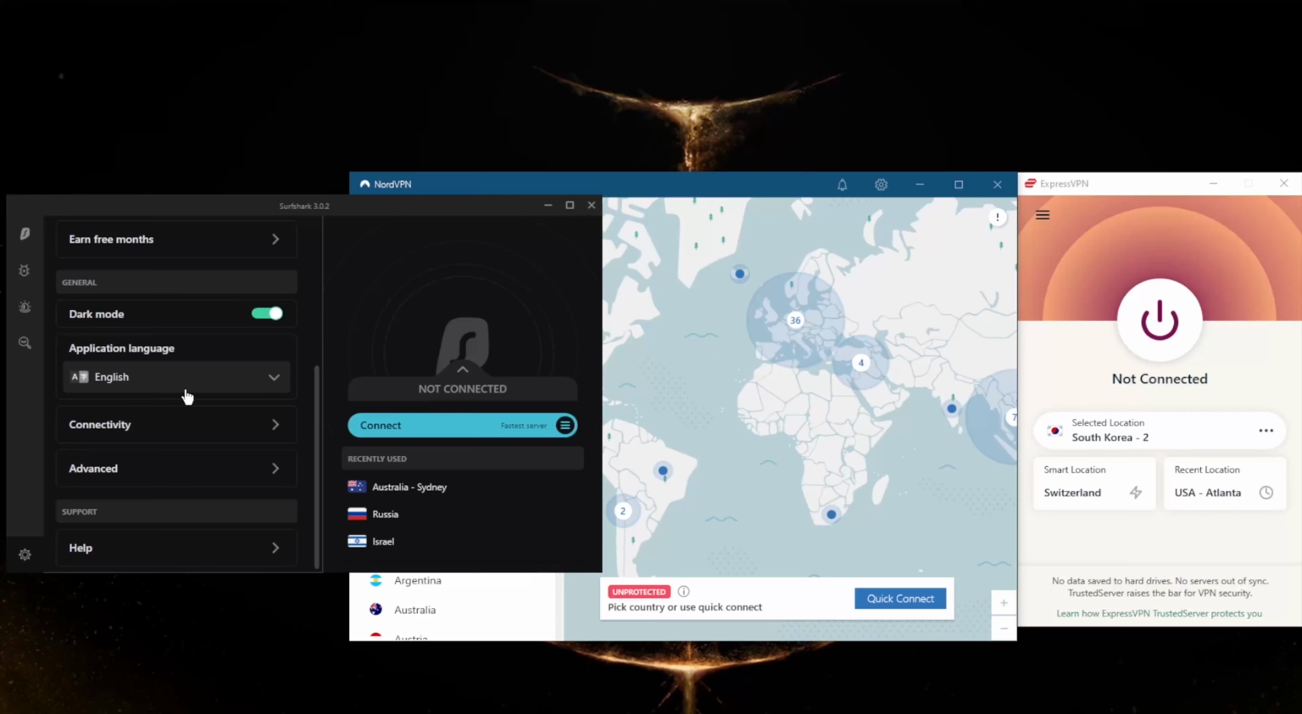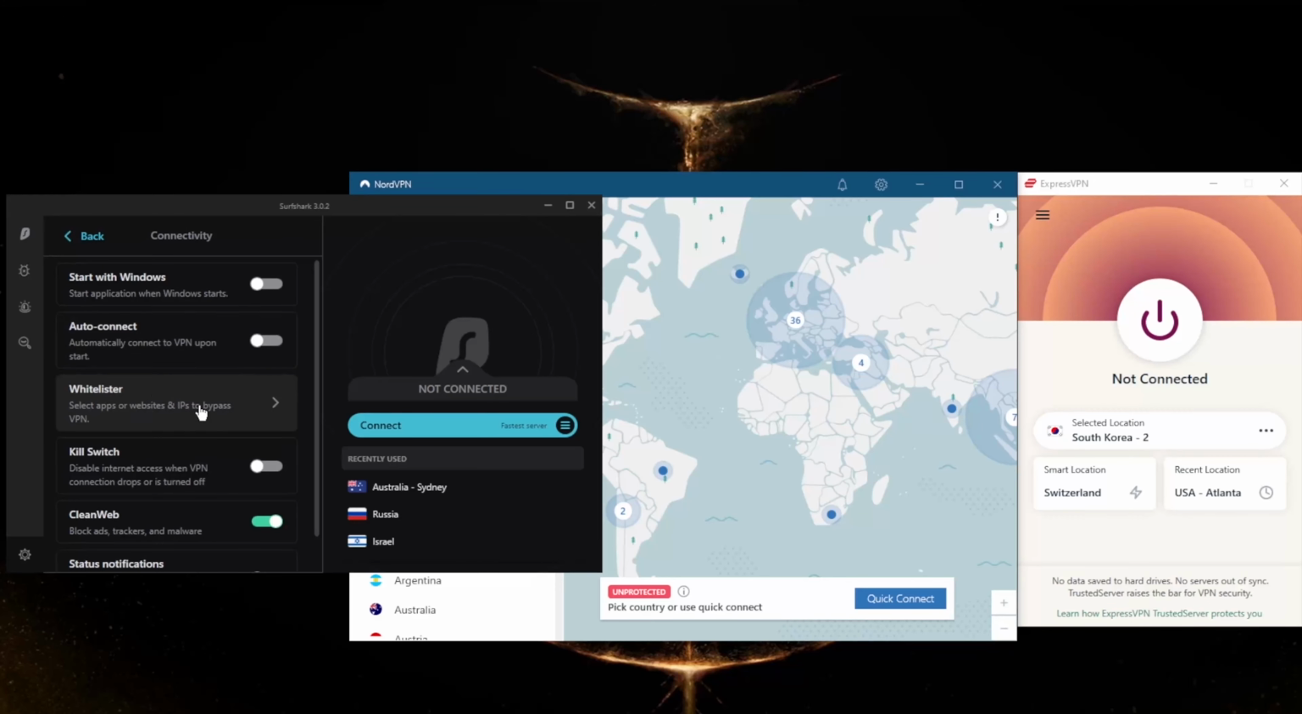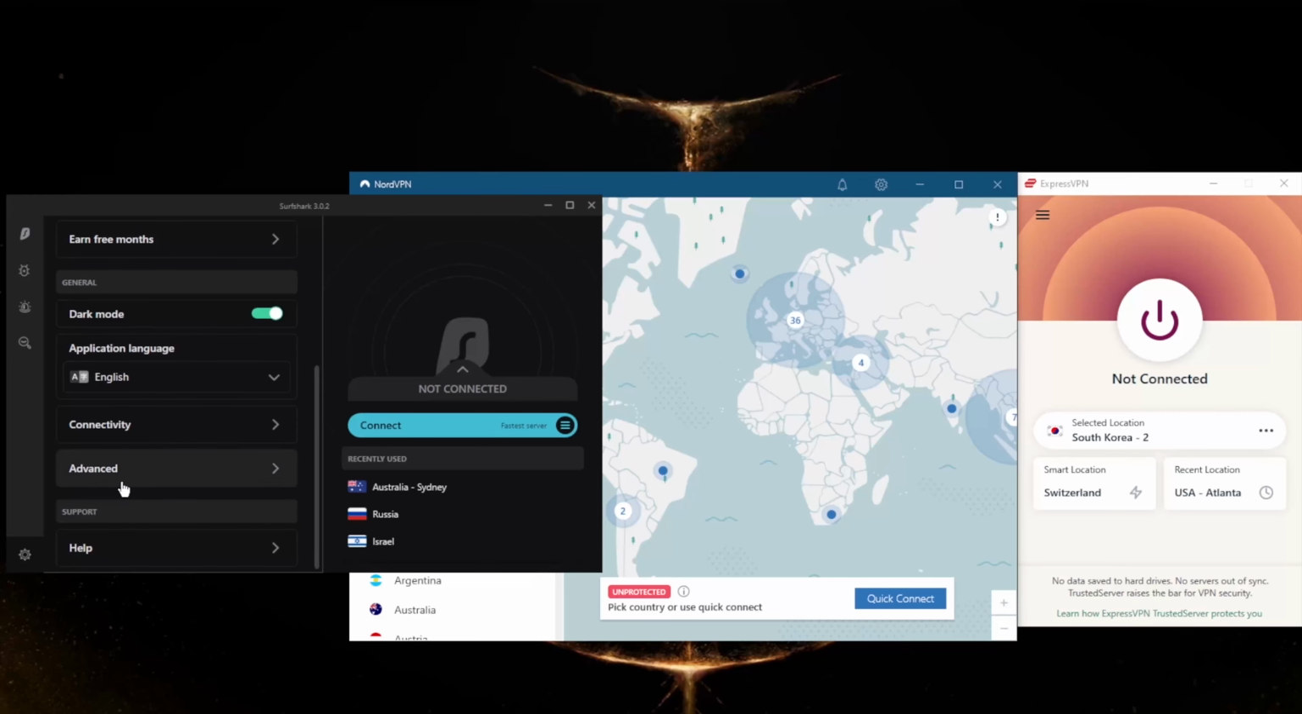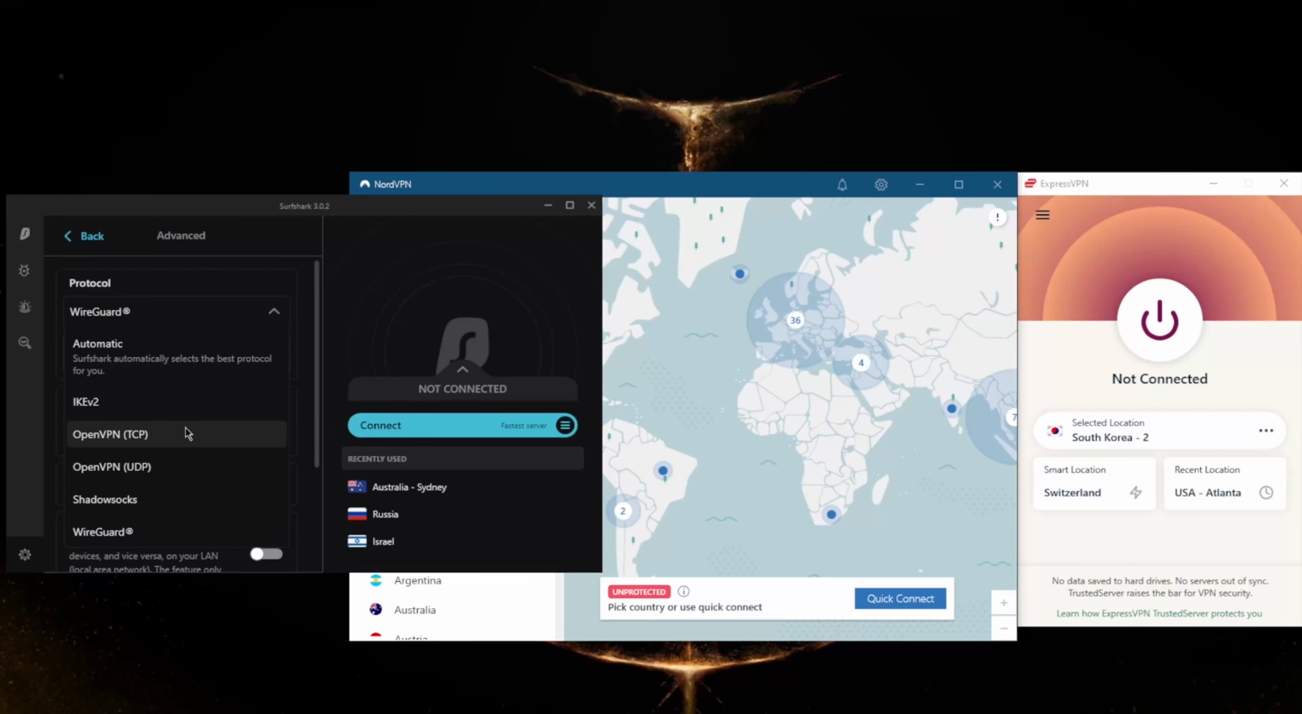And in these settings here, you will notice that we still get Whitelister, which is split tunneling, it's just called Whitelister here, the kill switch, an ad blocker, as well as a handful of protocols. For the most part, you just want to use the best performing protocol. Again, that'll be the WireGuard protocol. It's so quick that you don't want to use anything else.